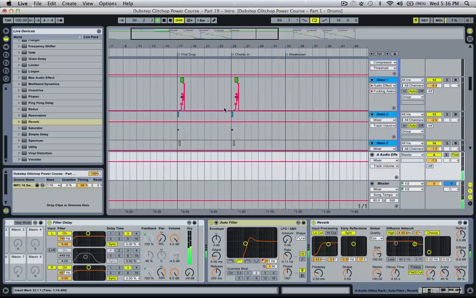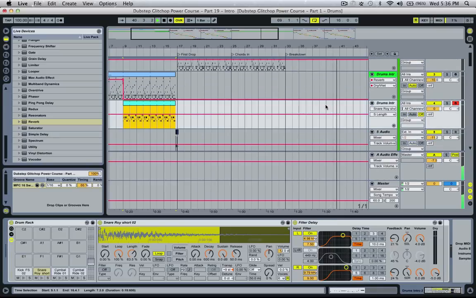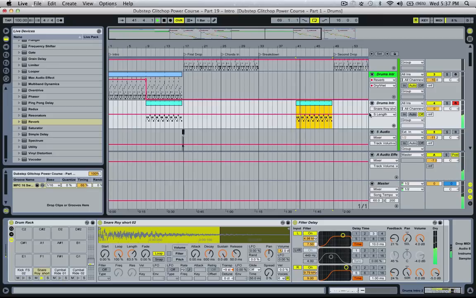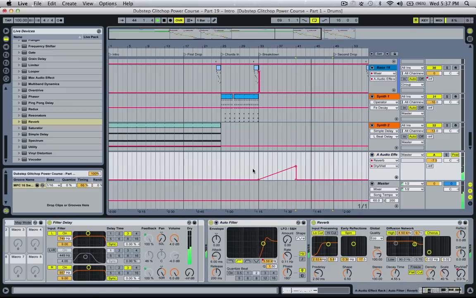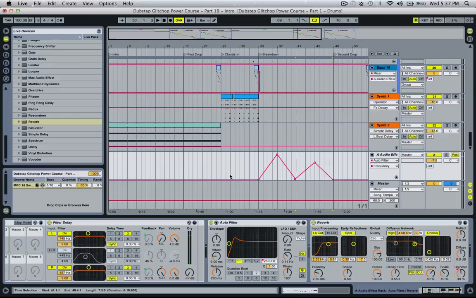Let's put those drums back, those initial intro drums. Need to bring that reverb back up. See that delay, that delay is just going to keep going. We'll do something cool with that in a sec.